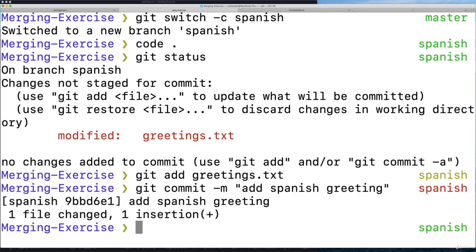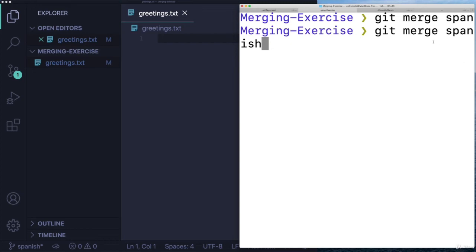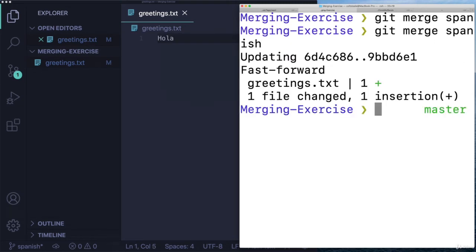Okay, now I'm on the Spanish branch. The goal is to merge the branch into master. So I need to switch to master. And then I'm gonna generate that fast forward merge by git merging Spanish. So git merge the Spanish branch, whatever branch you did, when we merge it in, there we are. I got a fast forward merge.